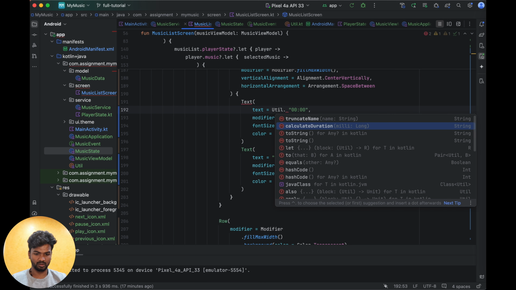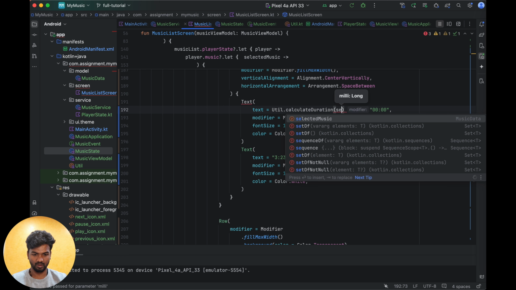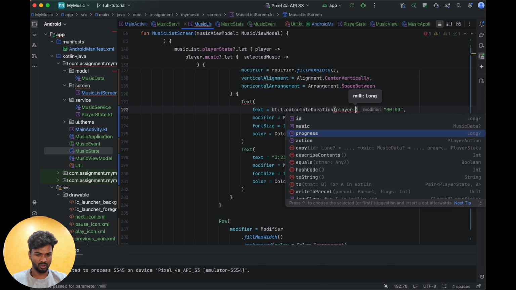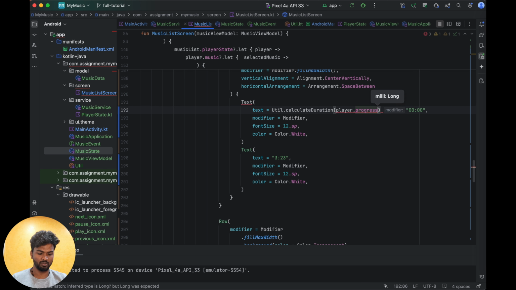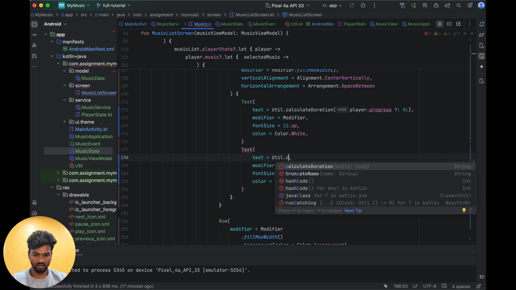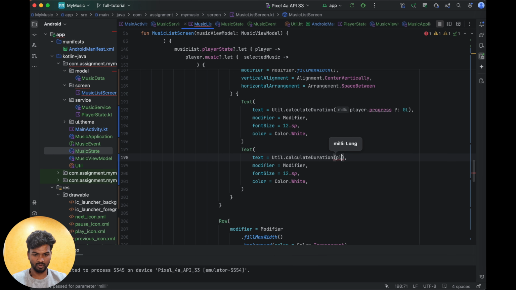Util dot calculate miles. So let's see, player dot, I think progress. The first one will be progress. The second one will be the full duration of the music. Util dot calculate duration, not player, selected music, selected music dot duration. Okay, so now we have this one.